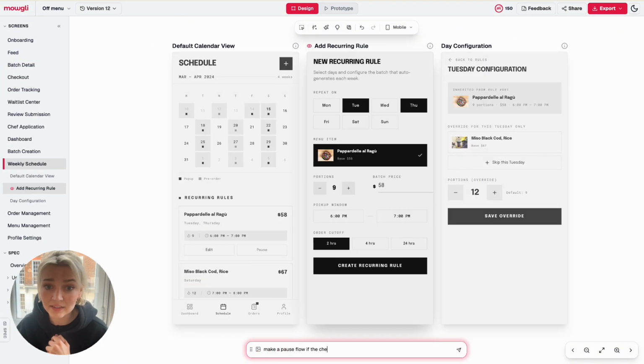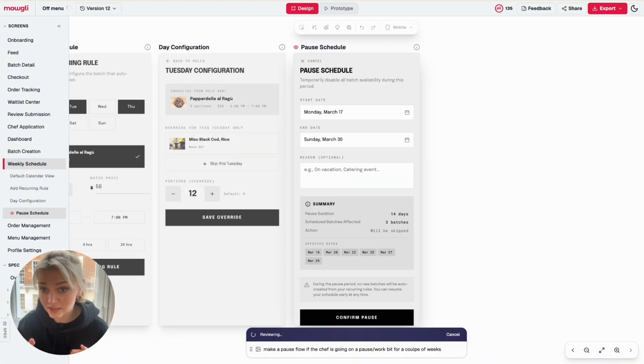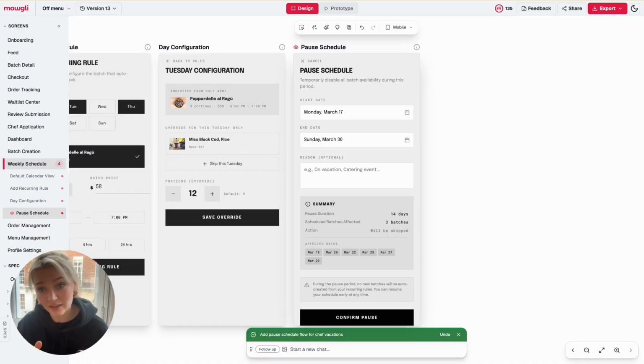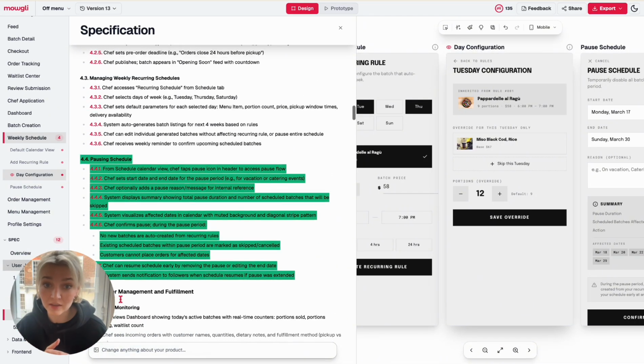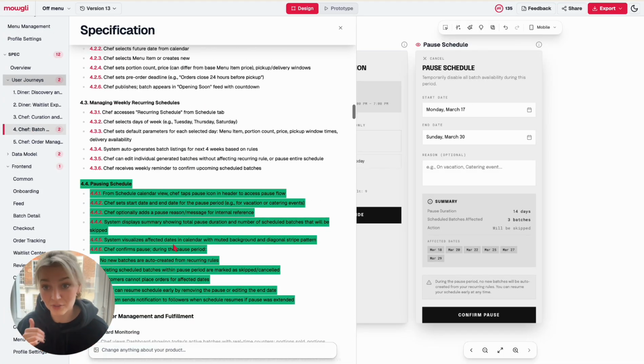Now, I had this idea about adding a feature if my chefs want to go on holiday. So I want to be able to pause the schedule, so that if they have recurring drops that people come and pick up, they need to be able to pause it. So I'm here expecting Mowgli to update the screens if needed, add new screens, remove screens, or any kind of change like this, but also update the spec. So you can see that the spec was updated, and you also see that we have the new screen for pausing the schedule, which is great.